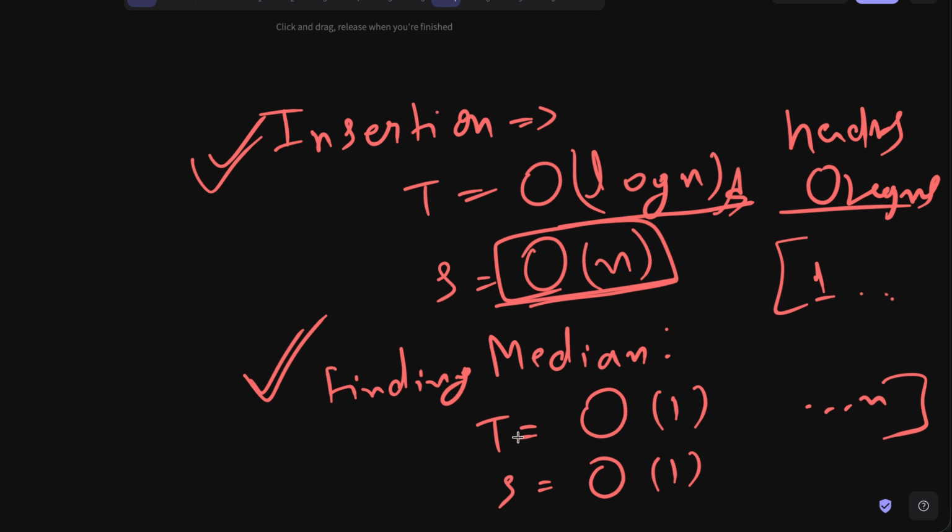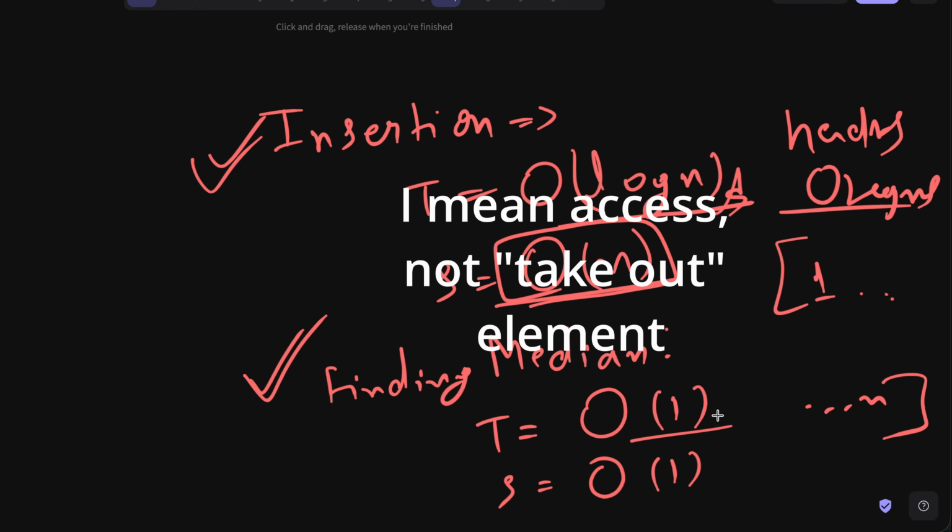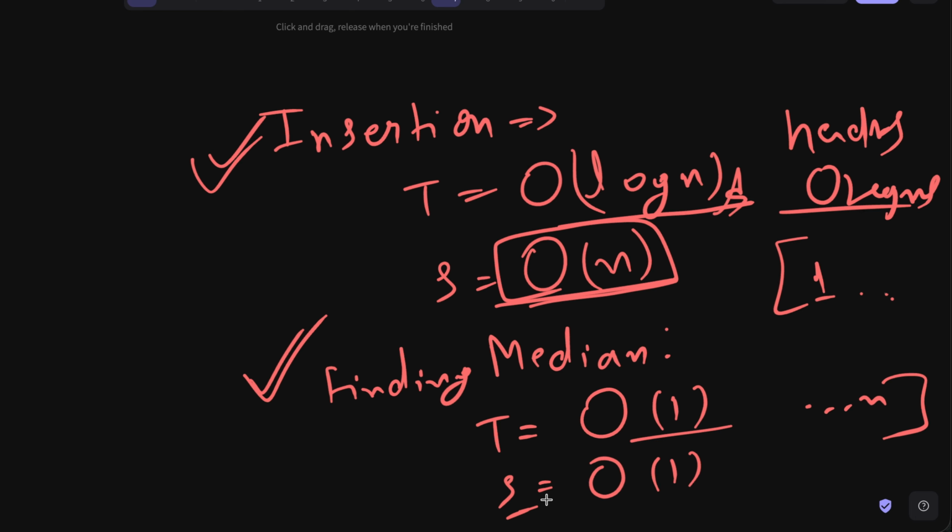Now for finding the median, we have the time complexity as order of 1 because we can take out the elements from the heap in order of 1 time complexity, and the space complexity is also order of 1 because even if we have the same length for both of the heaps and we take out 2 elements, this entire operation will take at max 2 extra variables, right? And 2 extra variables are always going to consume the same amount of space no matter how many elements are present in the heap, because we are only going to take 2 extra elements always.